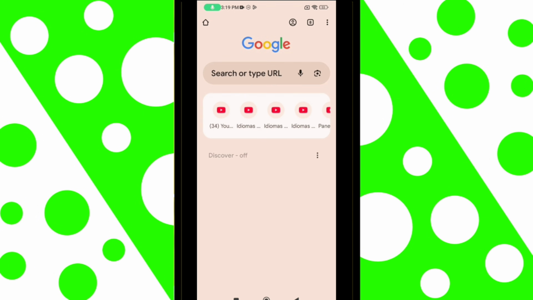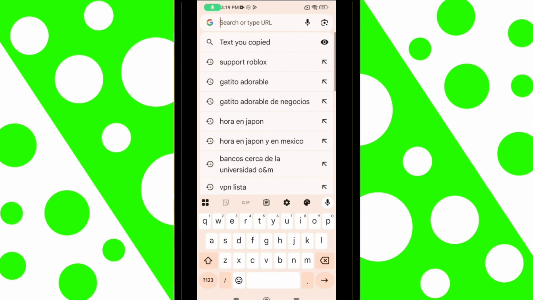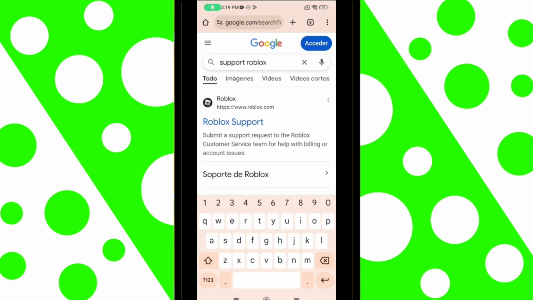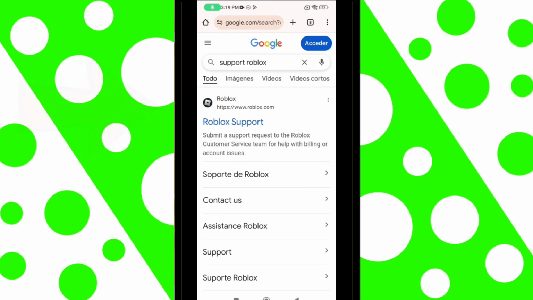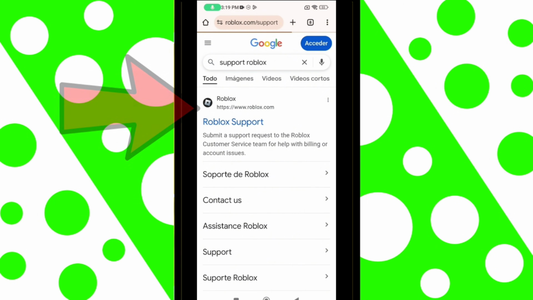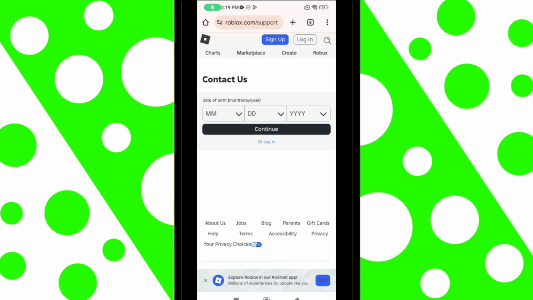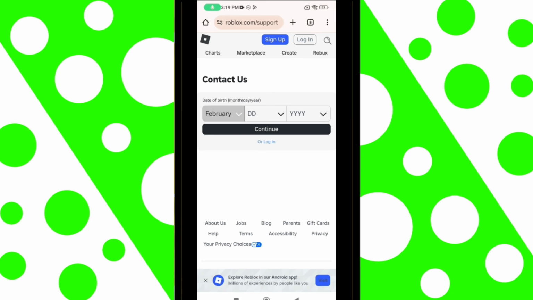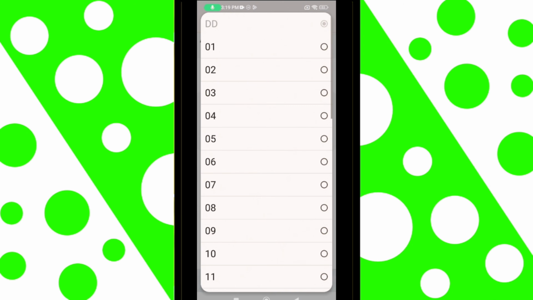First, open your browser and type into the search bar, Support Roblox. Once the results appear, simply click on the first option, which is the official Roblox support page. In this step, make sure to enter your date of birth exactly as you did when you created your Roblox account. This is very important so they can verify your identity correctly.